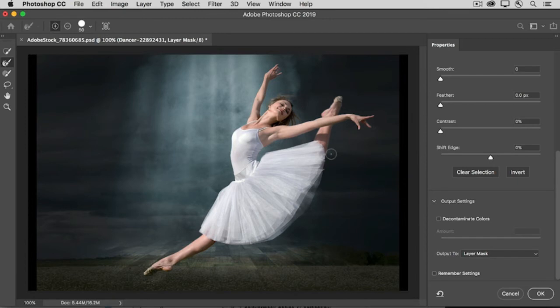There are also some useful sliders over in the Properties panel on the right in this workspace. The Smooth slider will smooth out the mask edge. The Feather slider, just like the Feather slider in the Properties panel, will add a little bit of softness to the edge. And the Contrast slider will do the opposite. It will crisp up or sharpen up the edge. And then if you need to, you can pull the edge in by dragging the Shift Edge slider to the left if you have any little bit of haloing.